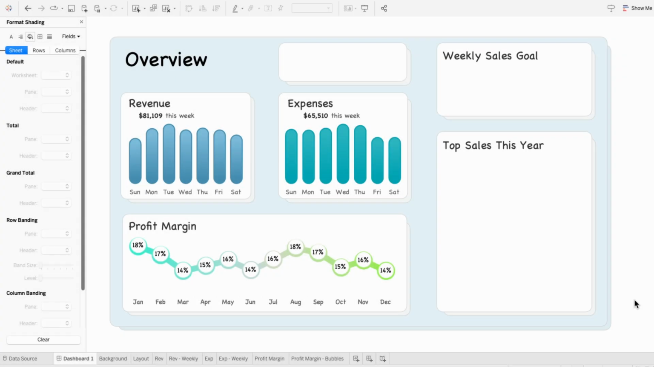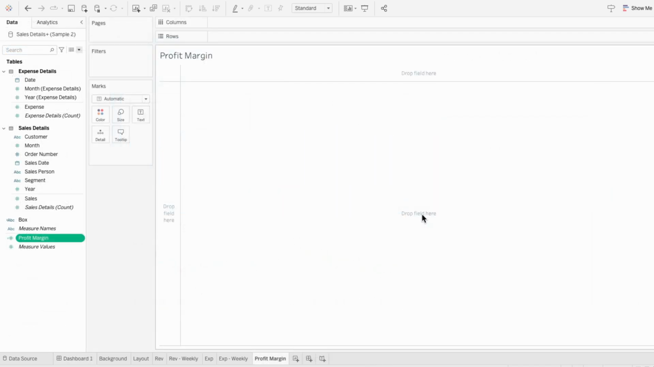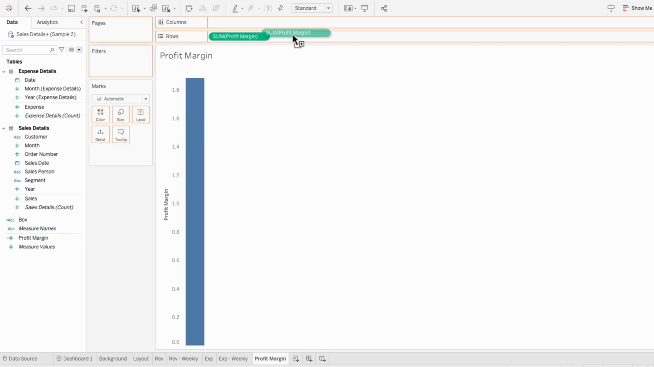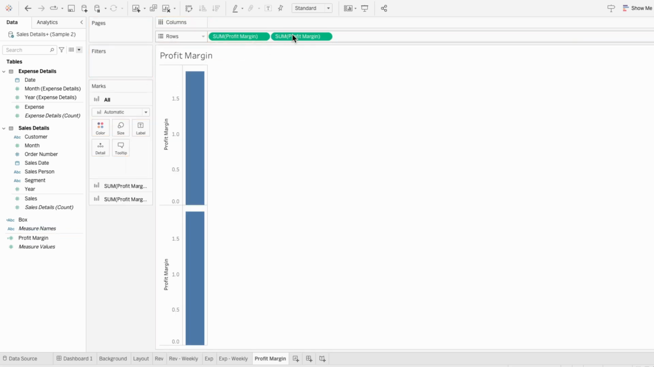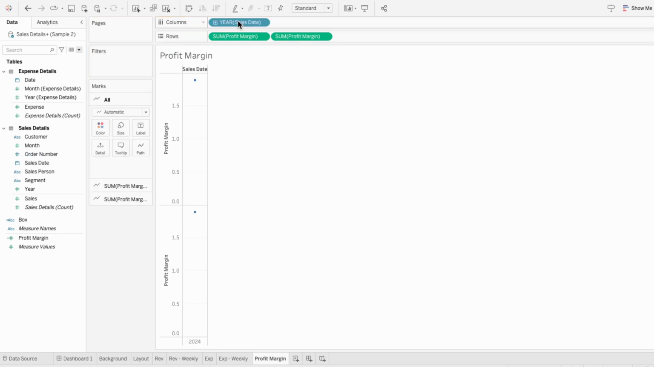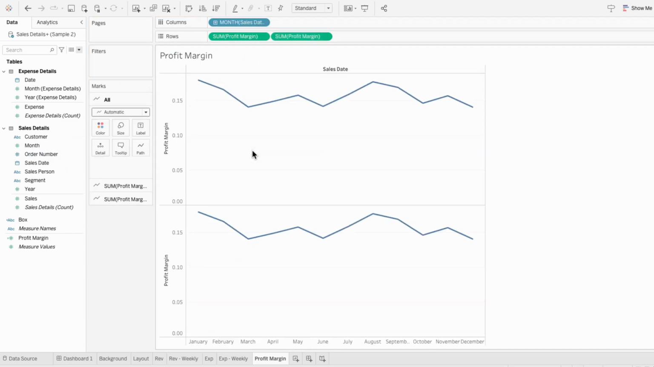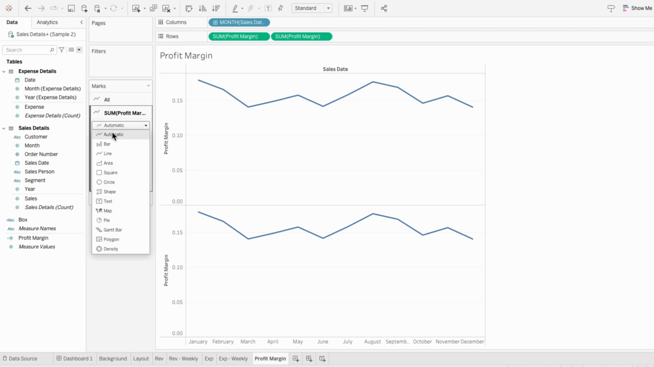To create a gradient line with matching circles and bubbles for the text, like I have here for profit margin, I'll create a new worksheet and add profit margin to the rows twice. And I'll pull the sales date into the columns and change it from year to a month. So for the first mark, we actually do want it to be a line, but for the second mark, I'm going to change it to a circle.